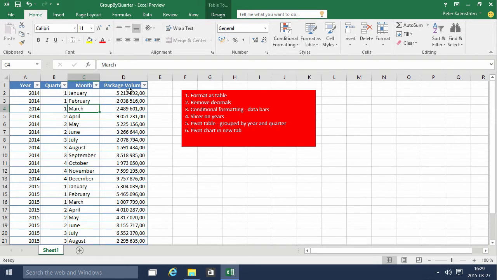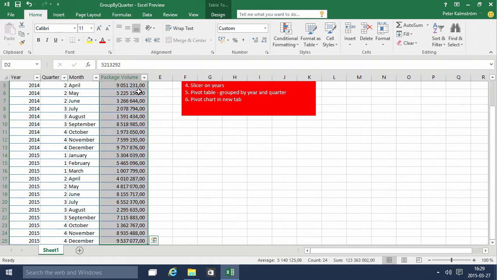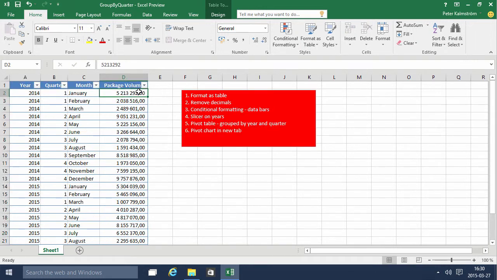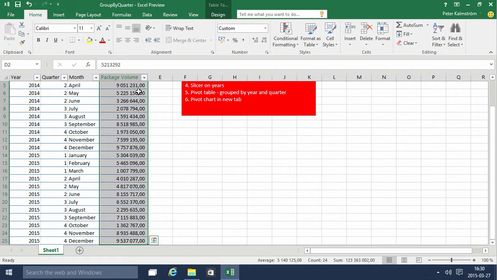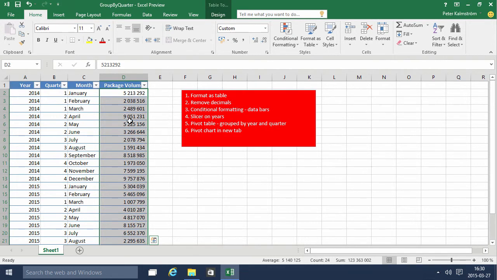So the next step I'm going to do is just remove the decimals on these numbers. I don't want to have any decimals there. Let's try that again. Just select all of that data. I did that with the Control, Shift, and down arrow, and I select the whole range there. And now I'm just going to remove the decimals on that information.